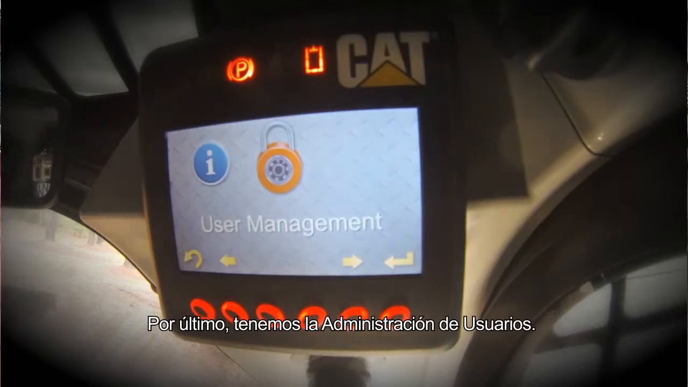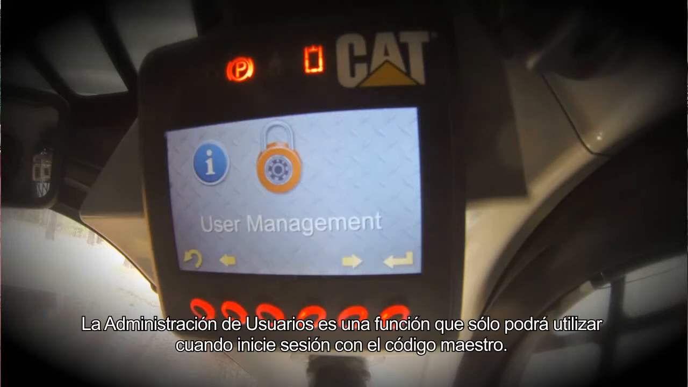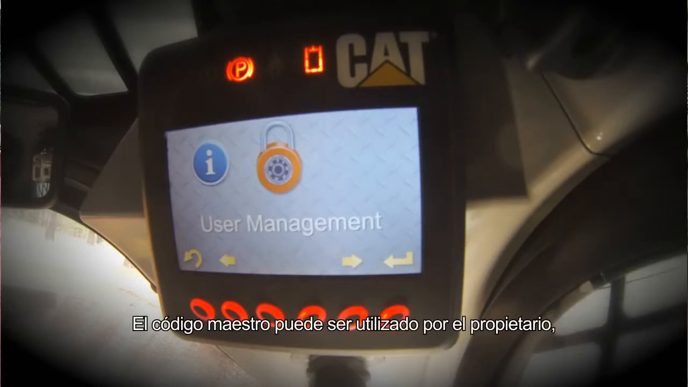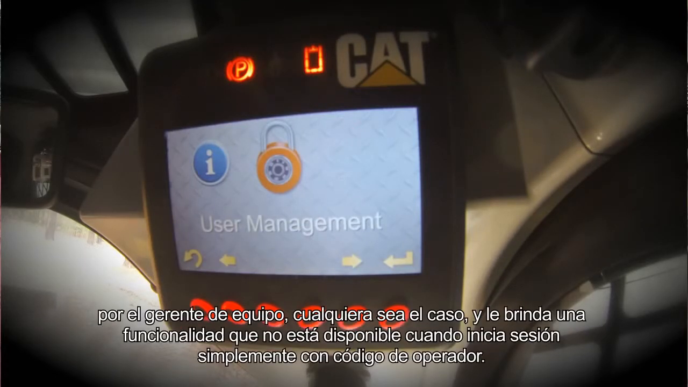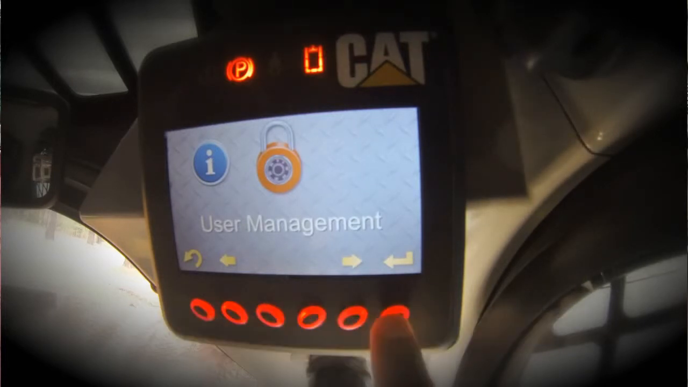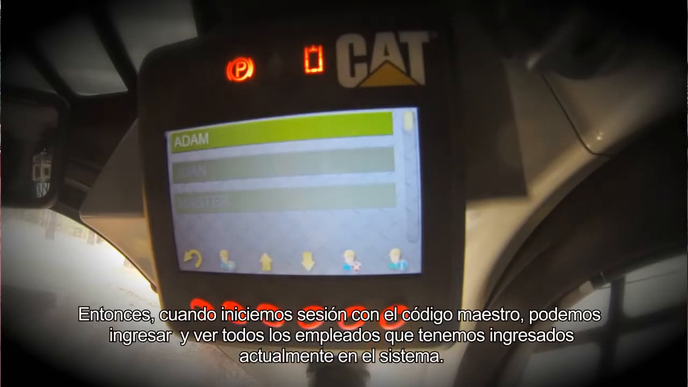Lastly, we come to user management. User management is a feature that is only to be able to be utilized when you are logged in as the master. Now, the master code can be utilized by an owner, could be utilized by an equipment manager, whatever the case may be. It enables functionality that is not available when you enter in just a regular operator code. So as we are logged in as the master, we can come in and we can view all the employees we have currently entered into the system.